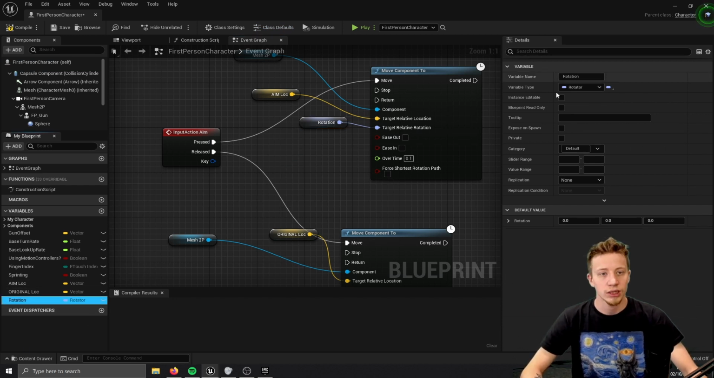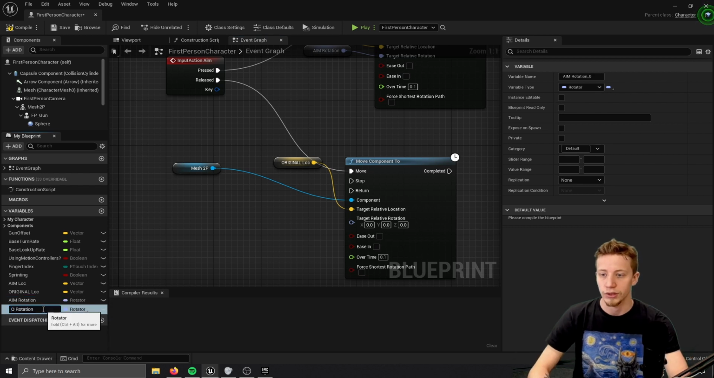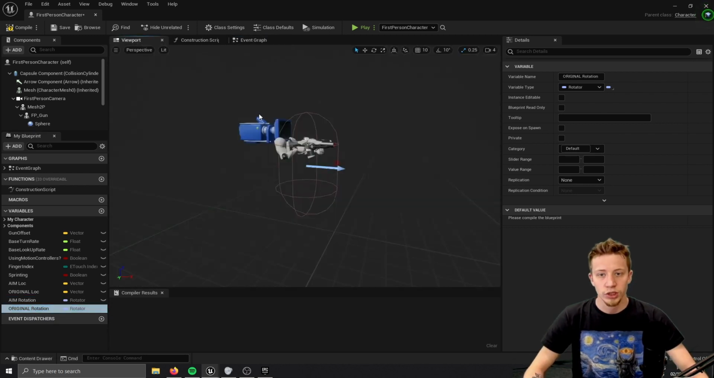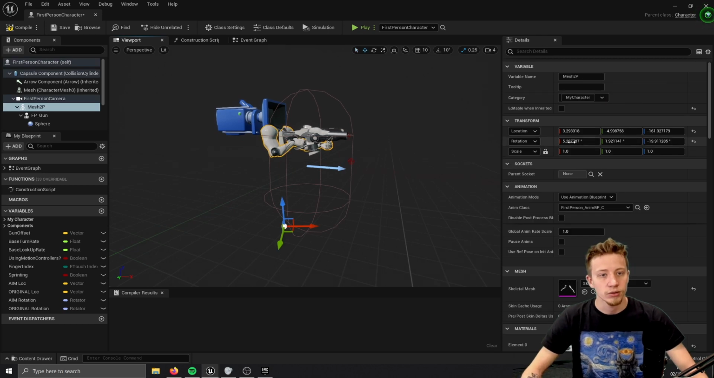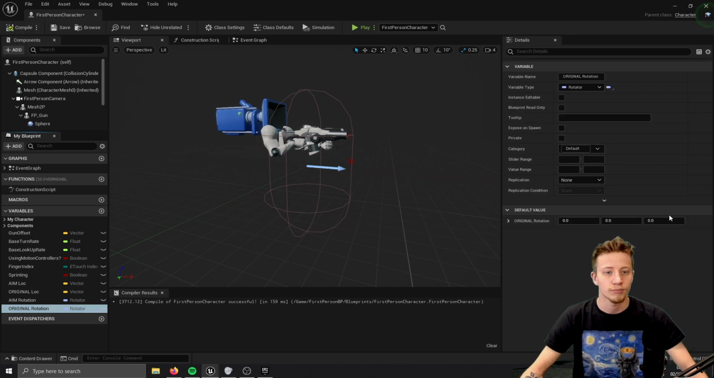So click on that rotation, and this thing should be aim rotation. And let's duplicate it, so right click on this variable and call it original rotation. And for our original rotation, we will set our current rotation. So right here, copy that, click on original rotation and paste it in here. Oh, if you don't see these variables here, that's because you haven't compiled it yet. So click left here on compile and put it in here.